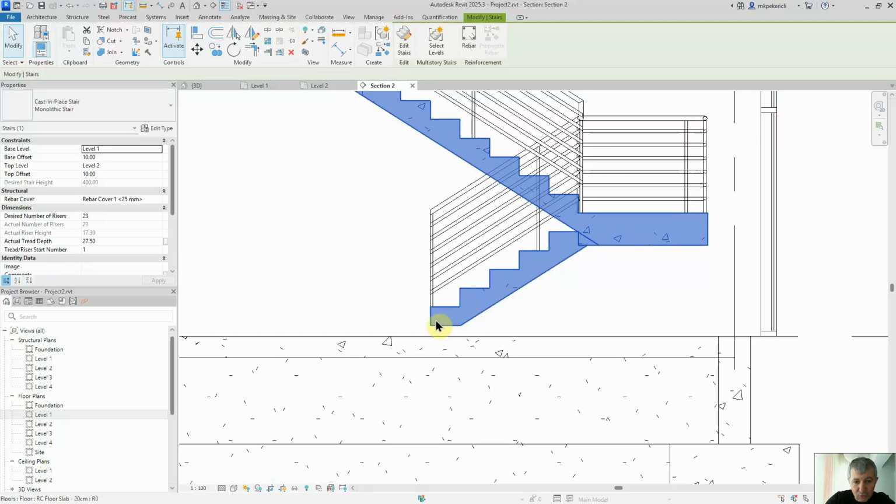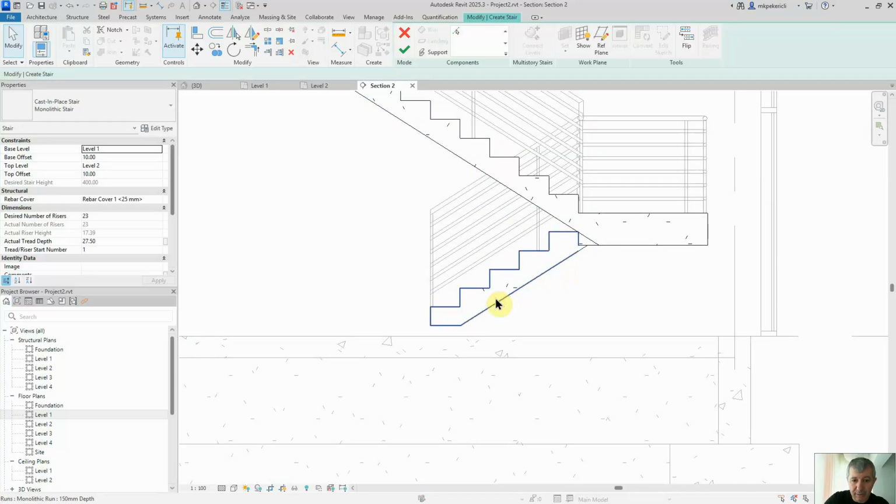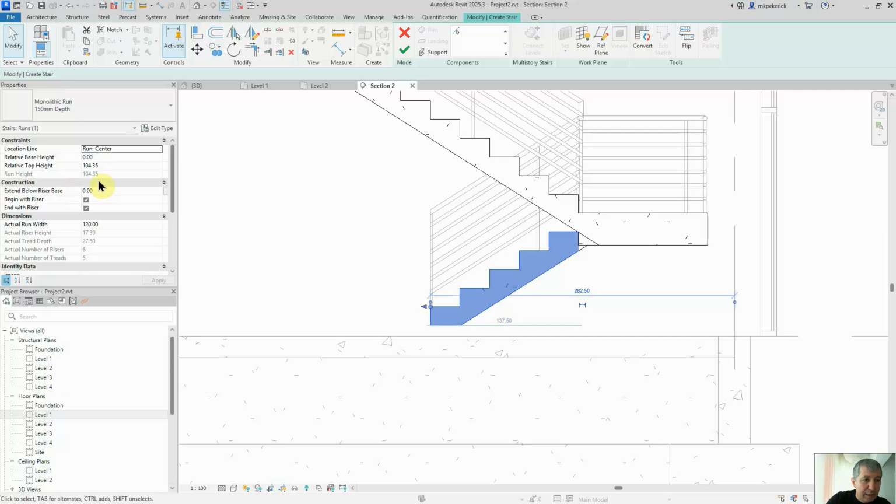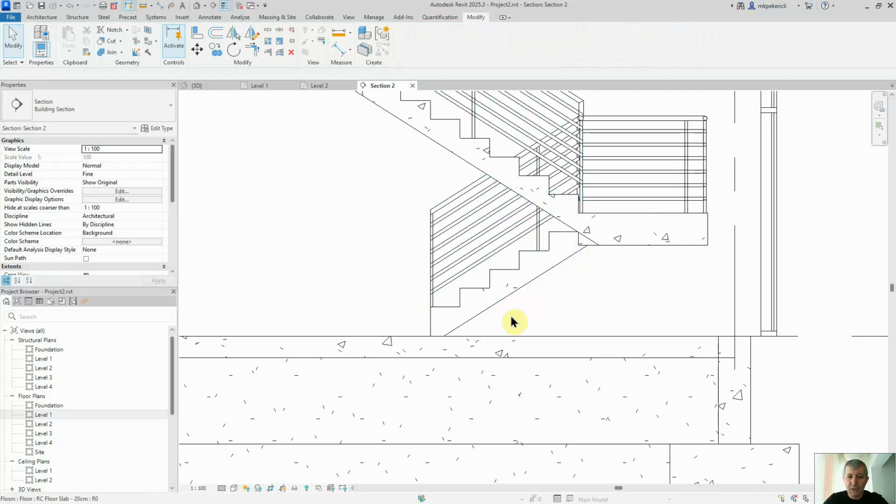And then here there's something that I need to do. This needs to go down to the structure. It cannot fly. Okay, so I'll click on edit stairs. I'll click on this one, and here it says extend below riser base. We will make it like -10. Apply. As you can see now, it goes down to -10. Okay, perfect. Now I'll finish it.